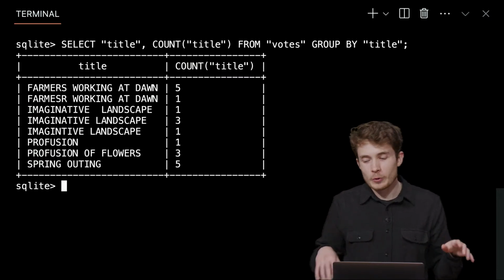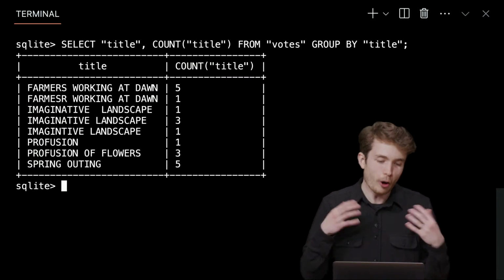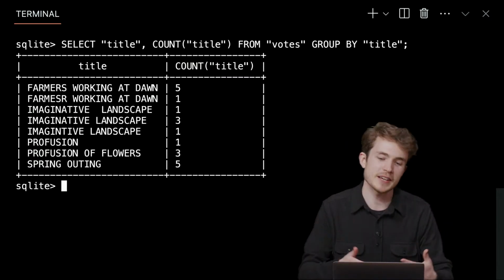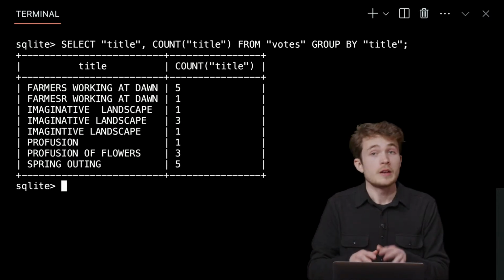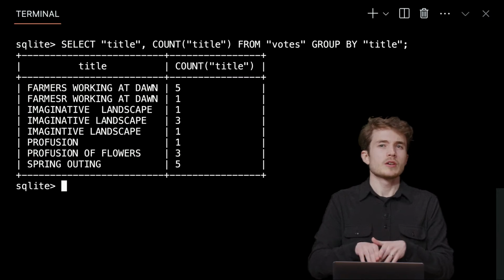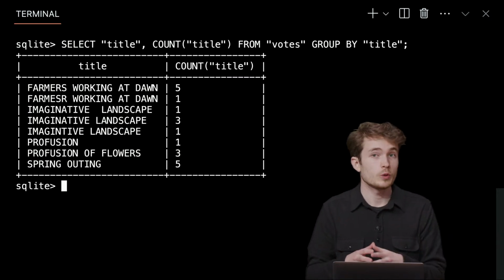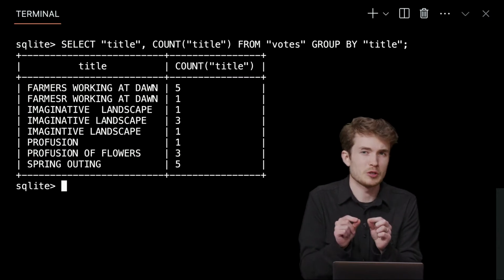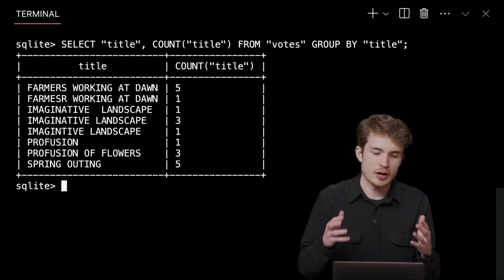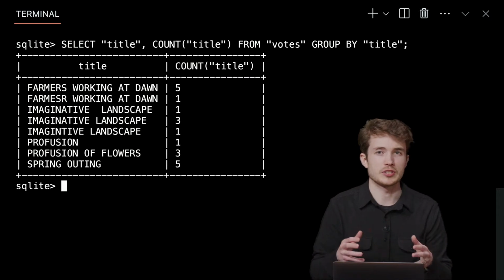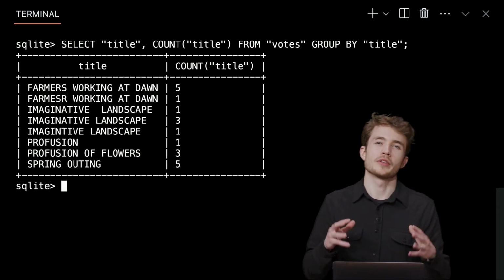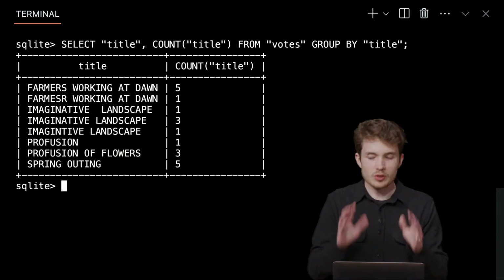Now, we'd be here for a while if I spend all this time, one by one, fixing these typos, so there's probably a better way. There is, and this one's going to be using the like keyword. We don't have to say equals so much, we can just say like now. I could try to match any title that looks like farmers working at dawn and update it to be the correct title. So let's try that here.